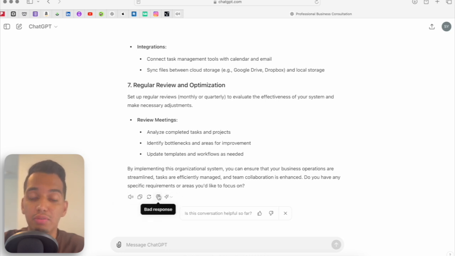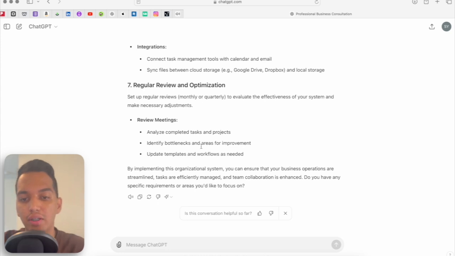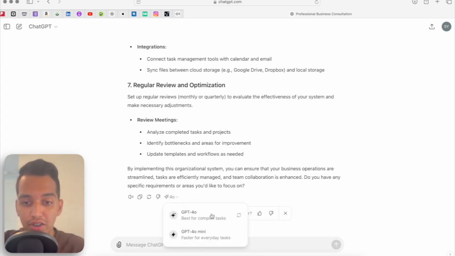If I don't like the response, I can click on bad response and it will review that feedback and let their system know that whatever answer it gave me according to my prompt was not a good answer. I do have the ability to change it from ChatGPT 4.0 to ChatGPT 4.0 mini. For 4 mini, it's faster for everyday tasks. For complex tasks is what I'm using now.